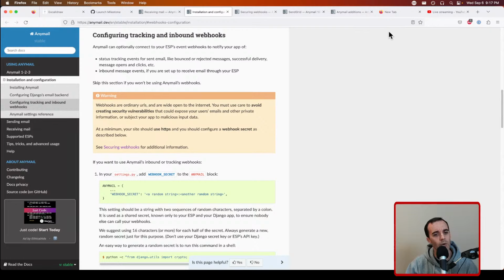Warning. Webhooks are ordinary URLs and are wide open to the internet. It's true. You must use care to avoid creating security vulnerabilities that could expose your users' emails and other private information or subject your app to malicious input data. All right. So at a minimum, your site should use HTTPS, and you should configure a webhook secret as described below. All right. So let's take that in turn.